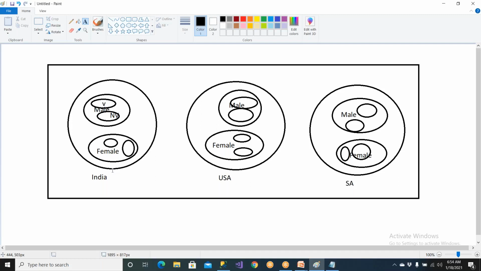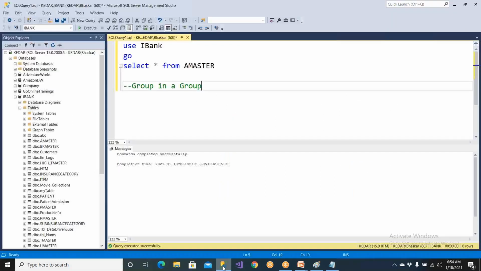If we have four countries and each country has its own states, then different combinations are going to be available in that. Clear? So all these things can be achieved with the help of a group by clause. Clear? So this is what is called a group in a group.